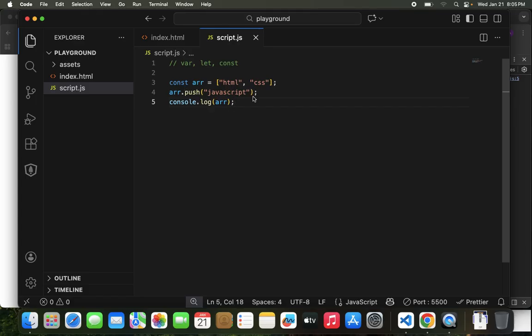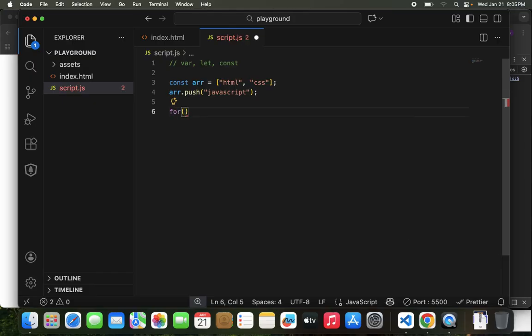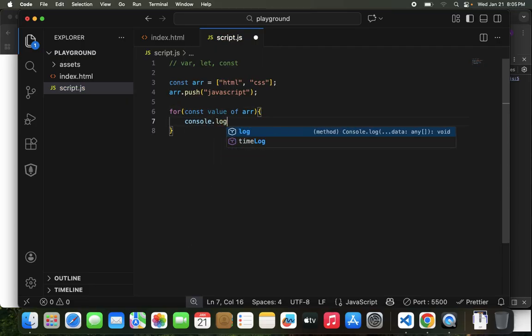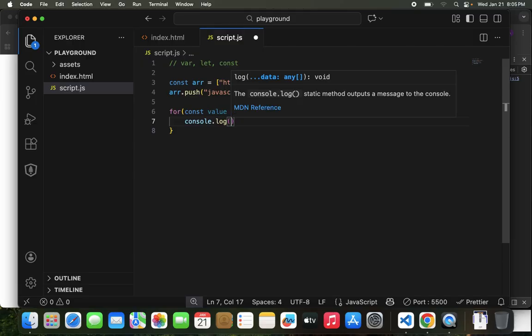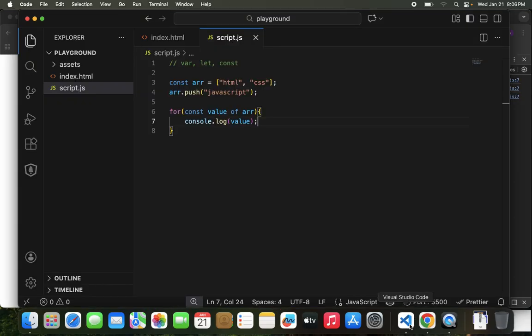We can also loop through by using const, although we have not talked about loops yet. So let me just show you. I can do const value of array, and I say console.log value. So what do we get? We get HTML, CSS, JavaScript. So that works. I'm going to stop for now.